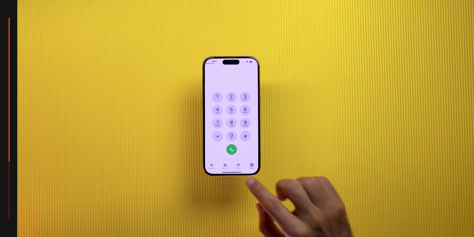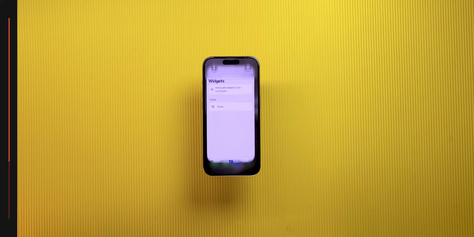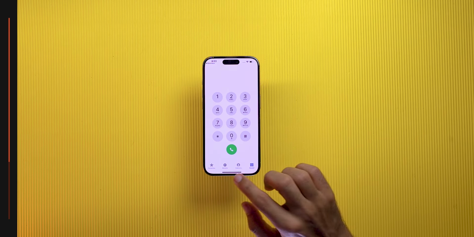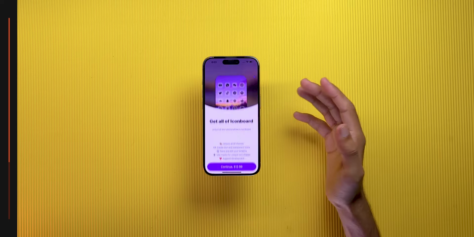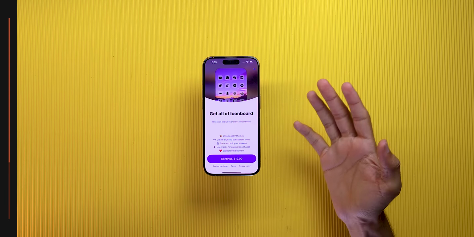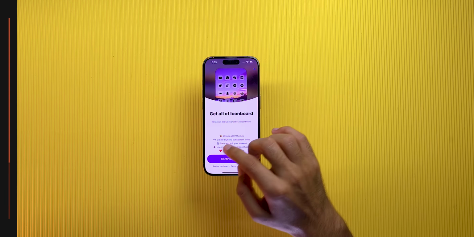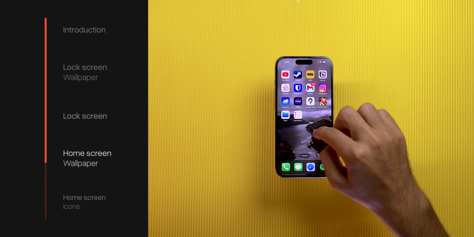Something to keep in mind about the widgets feature in Icon Board is that the free version only allows you to create one widget. So if you need more than one widget, you will have to buy the Pro version, which is a one-time purchase of $12.99. And that concludes our lock screen. It's now time to move on to our home screen.